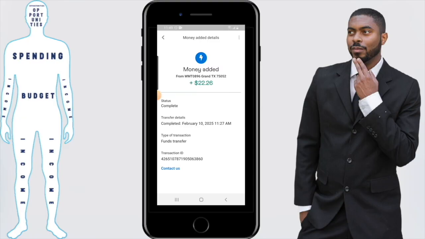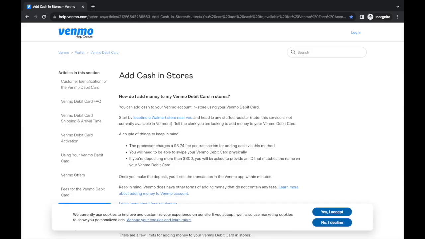Now that we covered how to do this, let's cover some things that you should know if you're going to be depositing money in your Venmo account. You should know that the processing charges for this is $3.74. That is a bit steep, so you need to take that in consideration when you're depositing money into your Venmo account. It's also important to know that this is no different from if you are buying groceries inside Walmart. You need the Venmo debit card to be able to complete the transaction.